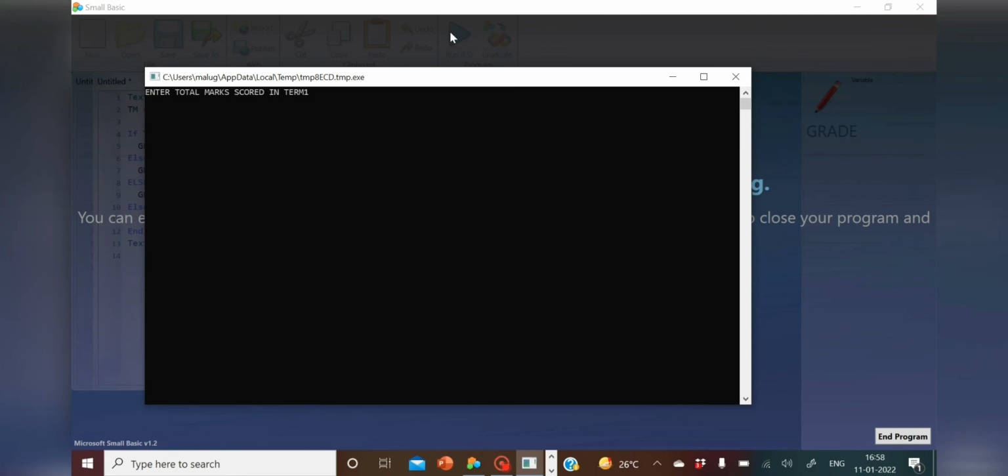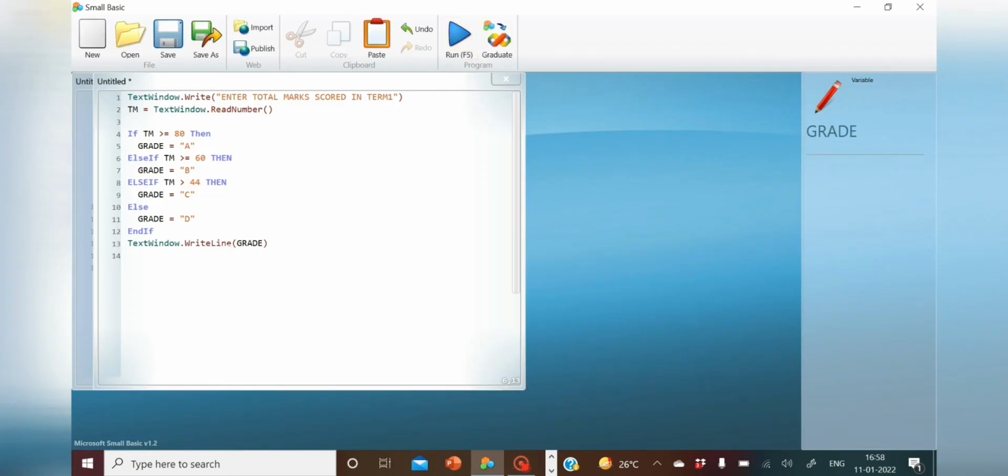Okay, so now enter the total marks scored in turn 1. Suppose the person has scored 90. I have entered 90 and I am pressing enter. It is displaying grade A. Now back to the program. Better I will write here grade equal to, within double quotes, plus grade, just to make the user understand more clearly. So it will be easier for the user to understand what I am displaying.